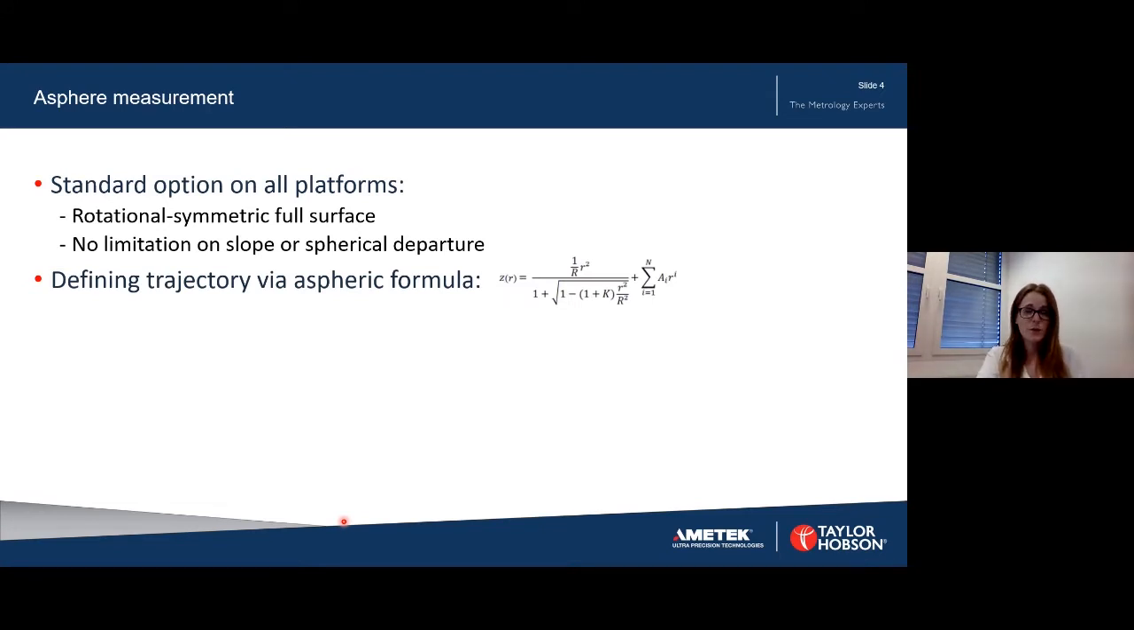How to tell our software what we want to measure? All you have to know is the aspheric formula of your part. So you need to know the radius of curvature of your part, the conic constant, and the aspheric coefficients. That's actually the main information you have to input to our software. Our software then has the option to use a SAG table to check if you made any typos, for example. But the most important information is the trajectory that you get by entering the aspheric formula.